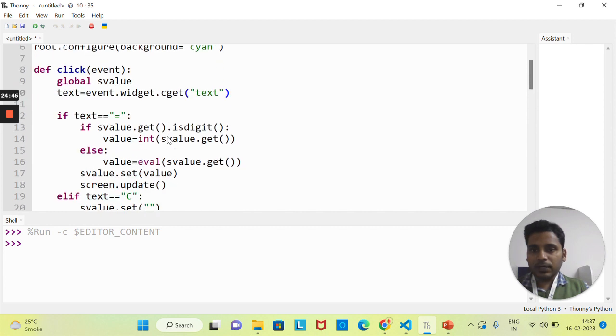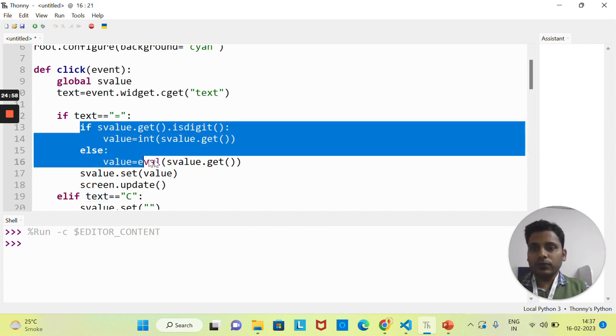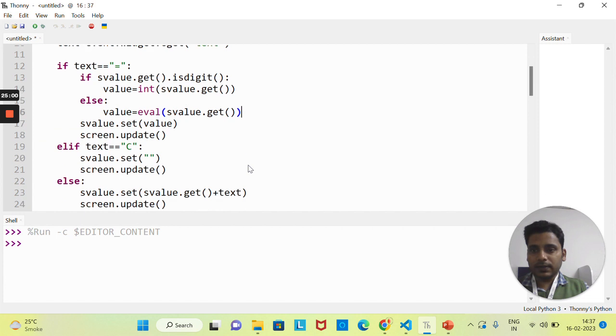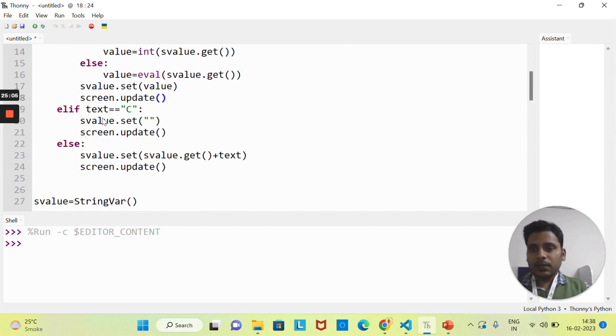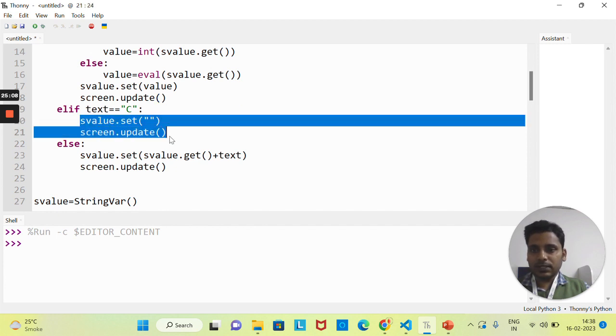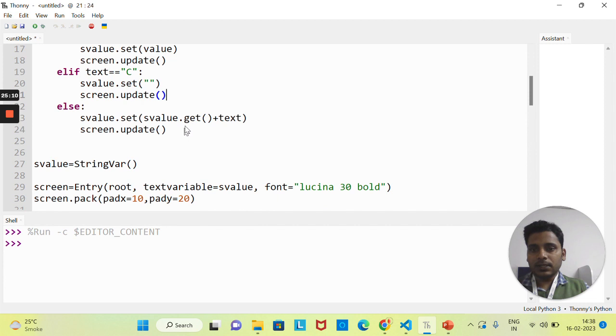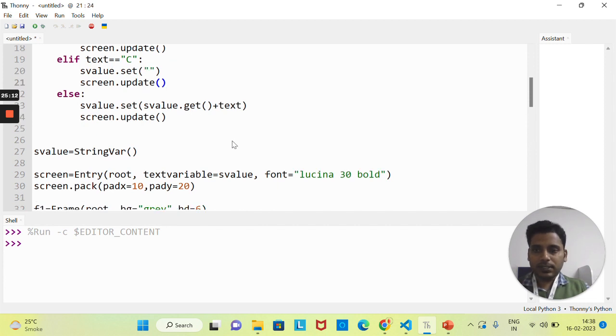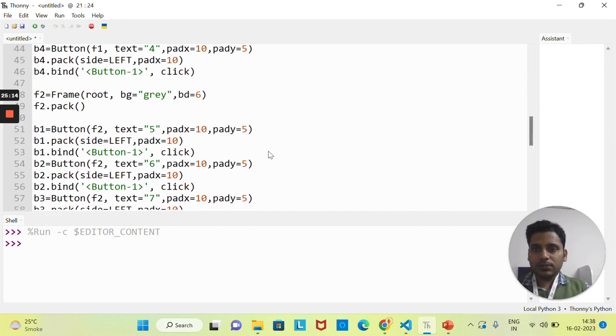So here I'm taking event.widget.cget. It will first find out the value and store it in a variable. You can take any variable name, and then I'm comparing this variable. If the text is equal to, then I want to evaluate the operations, and then set the value on the screen and update the screen. Or if the user entered C, I want to clear the screen, or else all the numbers will be updated on the screen. So all of you understand about this virtual calculator.